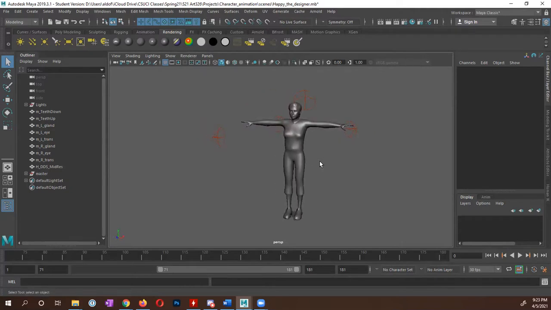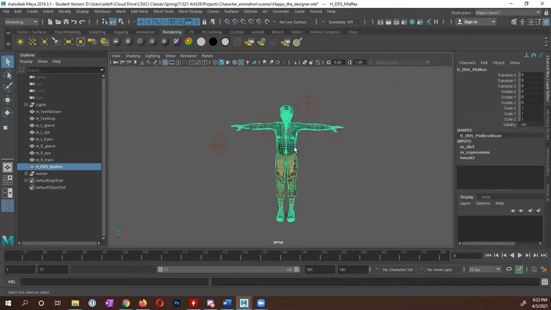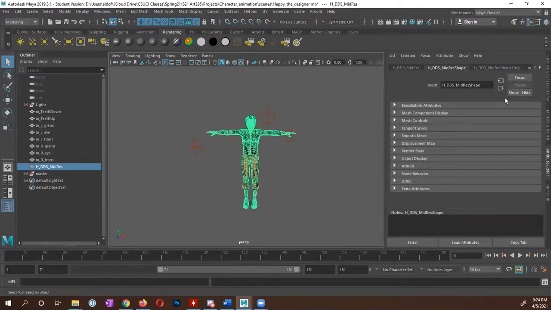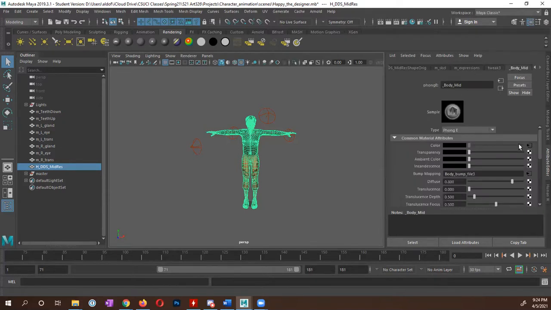Let me show what we have. Go ahead and press 6 on your keyboard. 6 turns on the texture mode, and you can see that it locates the files that were within your source images folder in your project directory, and it connects them. But if they do not connect, you select your model and press Control A to open up the attribute editor. Over here on the top, I'm going to click on this right arrow until we see body mid. For color, I'm going to click on the input.